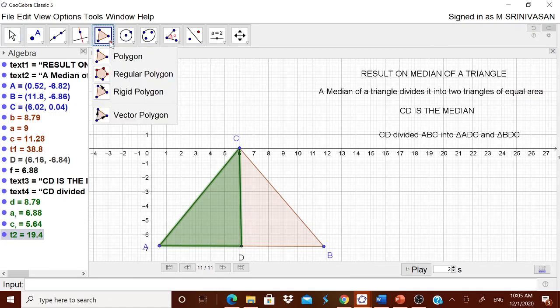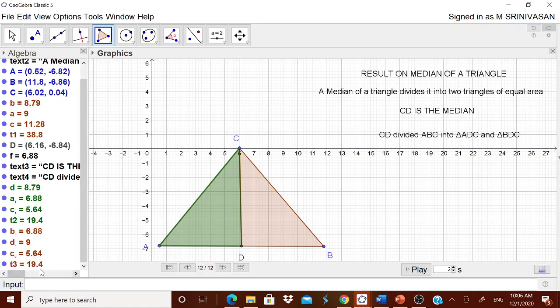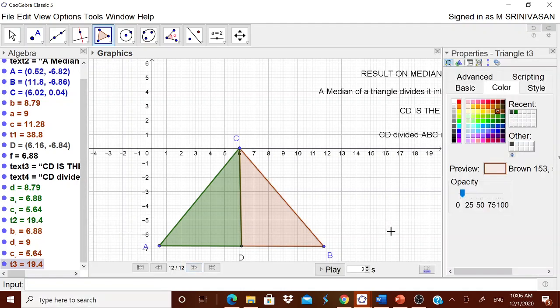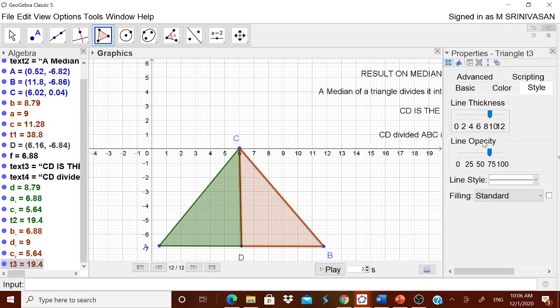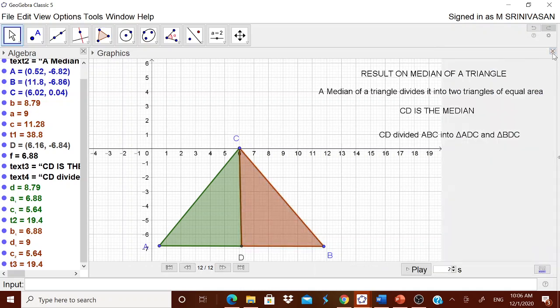Let us go to the second triangle now. Once again, go to this polygon. Touch this D, touch this B, touch this C, and come back and touch that C. Now you got one more triangle. Now you see, you got T3. For this T3 also, you can right click, go to the object properties, and you can give a color to it. Already this color is okay. If you want, then you can change the thickness. Then you can go to this opacity a little bit. Now you got two triangles.